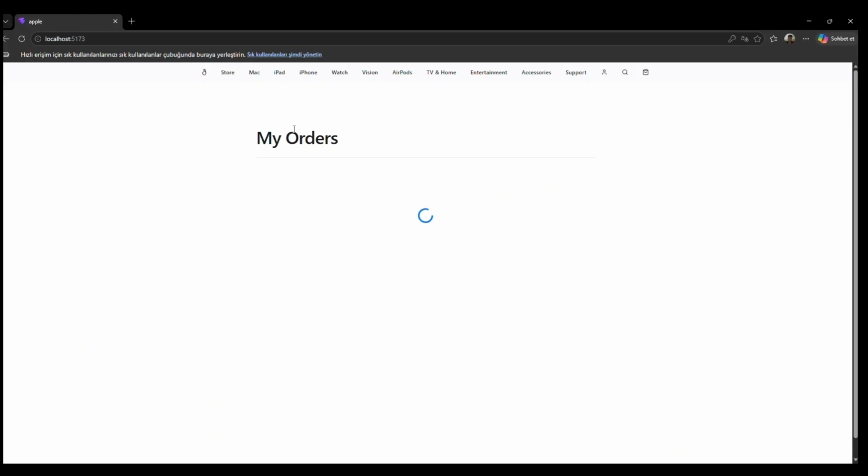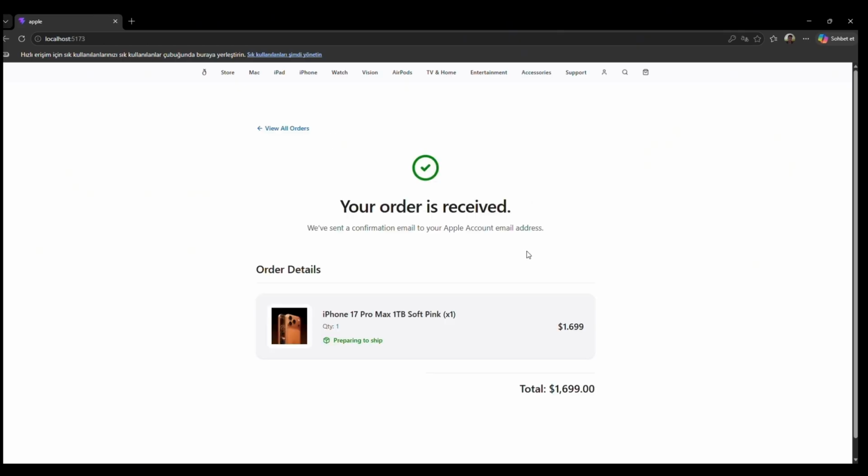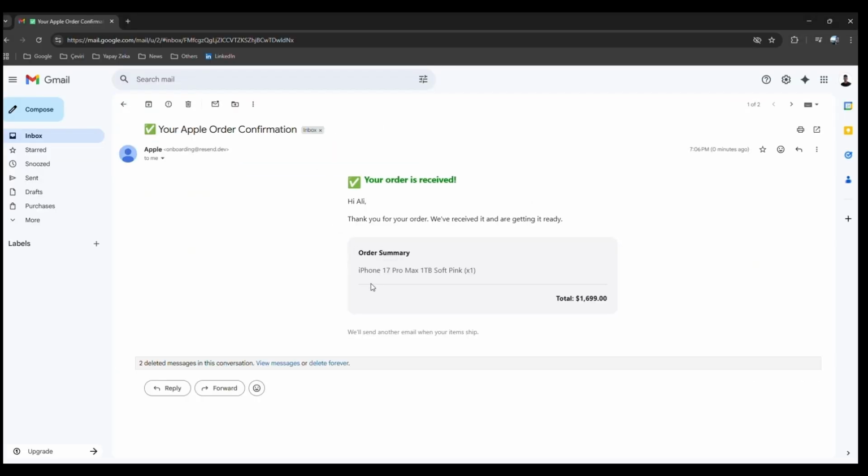If you go back one step, you can see all the orders. If you are logged in, you can also navigate to this page directly from the home page. And we received an email confirming our order, which contains the order details, the total amount, and a confirmation text.